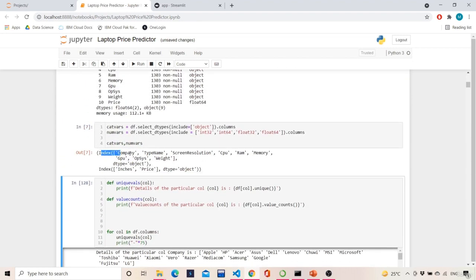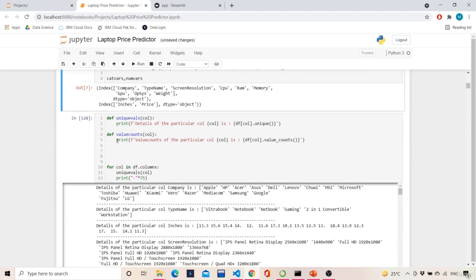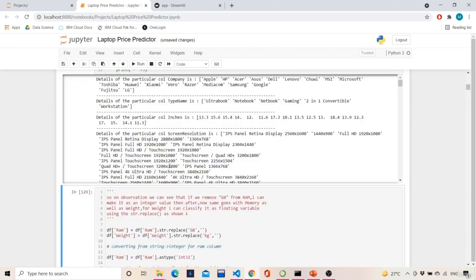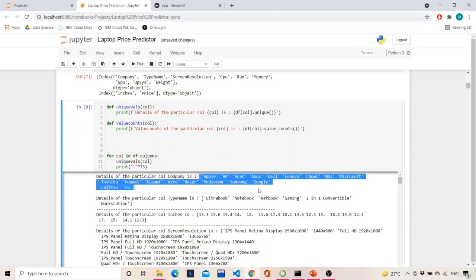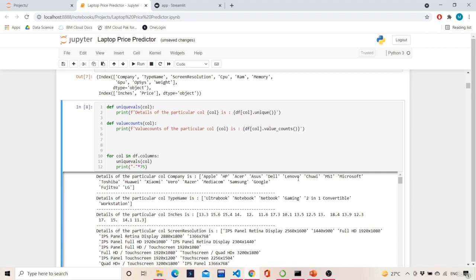And then this function is all about the unique values which are present in a particular column, and then the value count of the particular column. So for column in df.columns, I'm calling the unique values which are present in every particular column. And then if I hit shift enter here, I see the details of the particular column, company. So the company column has these many unique laptop brands, like Apple, HP, Acer, Asus, Dell, Lenovo, MSI, Microsoft, Toshiba, and all.